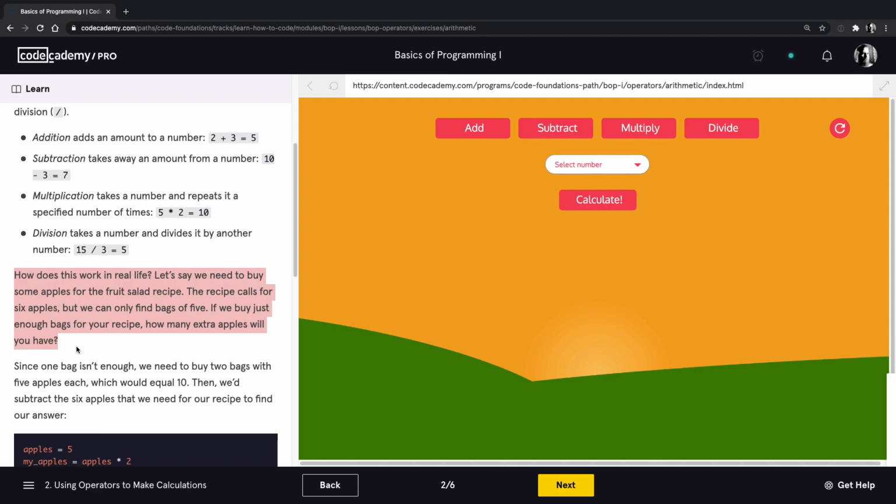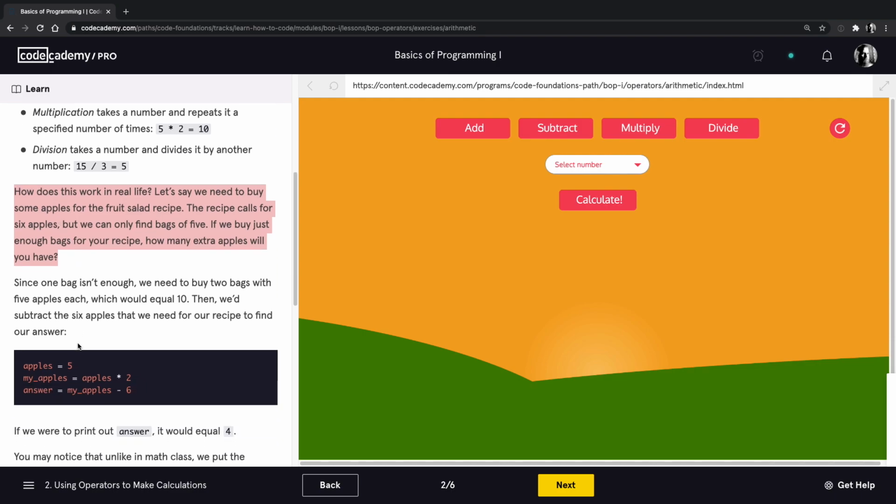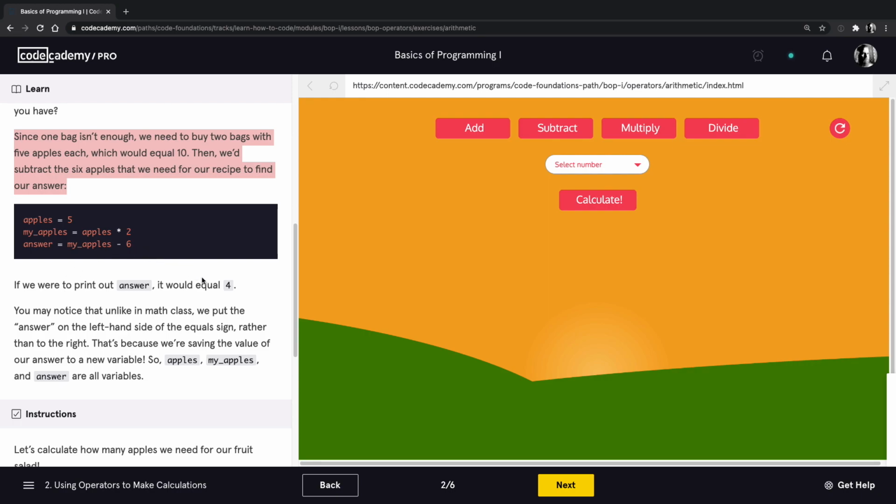How does this work in real life? Let's say we need to buy some apples for the fruit salad recipe. The recipe calls for 6 apples, but we can only find bags of 5. If we buy just enough bags for your recipe, how many extra apples will you have? Since one bag isn't enough, we need to buy 2 bags with 5 apples each, which would equal 10. Then, we subtract the 6 apples that we need for our recipe to find our answer. If we were to print out answer, it would equal 4.